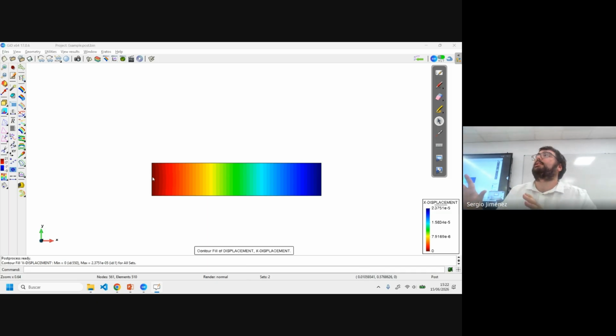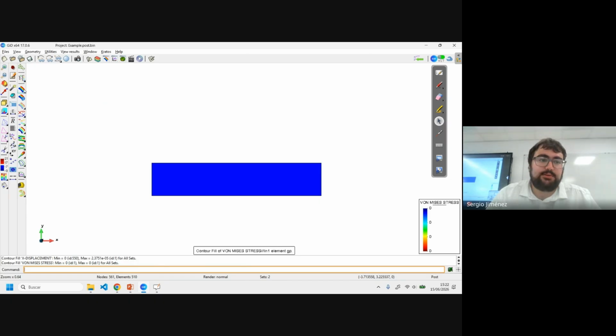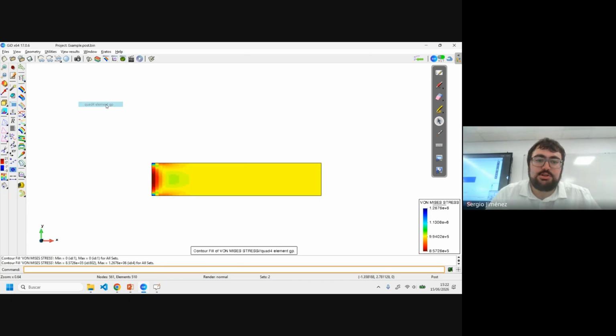So it looks like the simulation has been done in a proper manner. At least it seems like it. Okay, the same can be done for the other variables that we've defined as post-process variables: displacement, reactions, and von Mises. Here you can see the results obtained as von Mises stresses for the quadrilateral elements. So this is the stress distribution for the von Mises measure. Okay, and the same for the reactions.